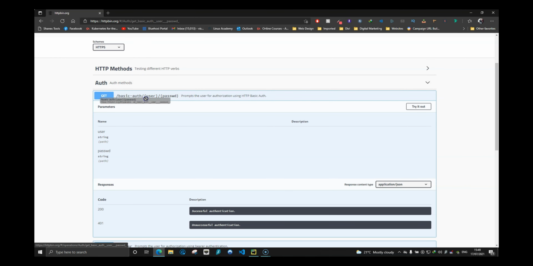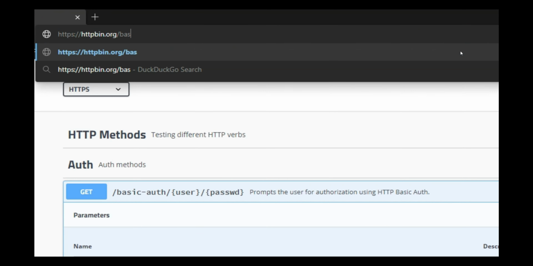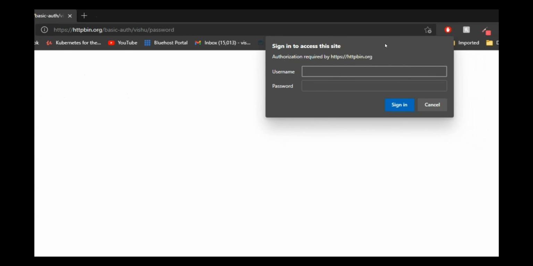So we can just test it out over here. I can do /basic auth, and then suppose I put Vishu and I put password. If I try to run this, you have to understand I'm not passing in the login information, I'm passing in the actual username and password. So here if I put Vishu and password, it is only going to work when I'm trying to log in. So this is the login information, this is the actual information.